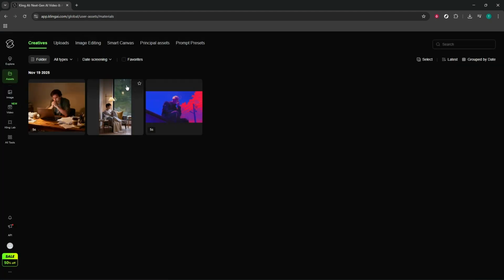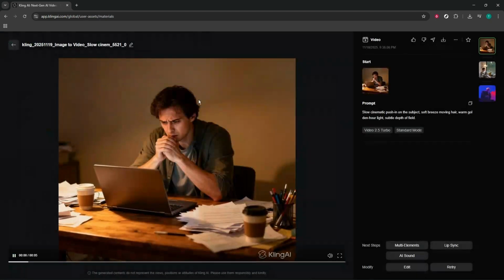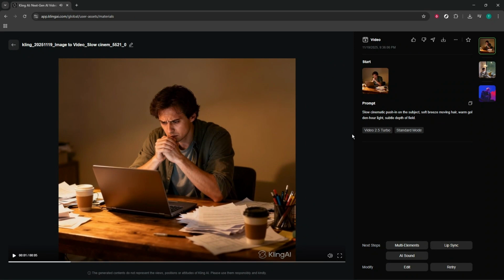Next, find and click on your project. You'll usually see a grid of thumbnails. Each thumbnail represents a piece of content you've made. If you have multiple versions, previews, or takes, pick the one you want to export. Opening the project gives you a larger preview and the controls you need to download it.